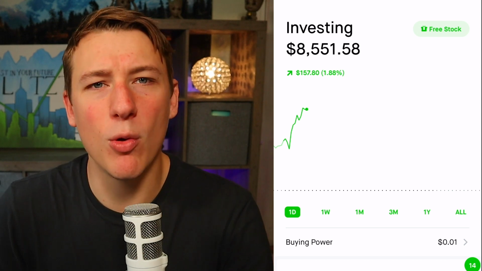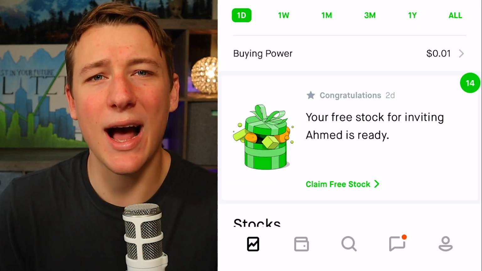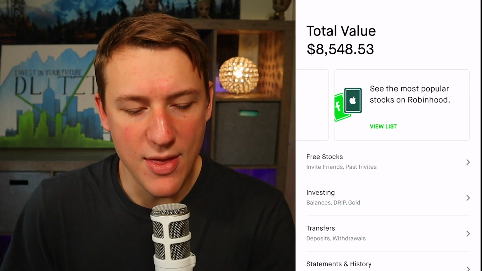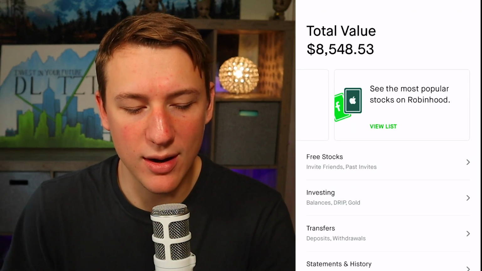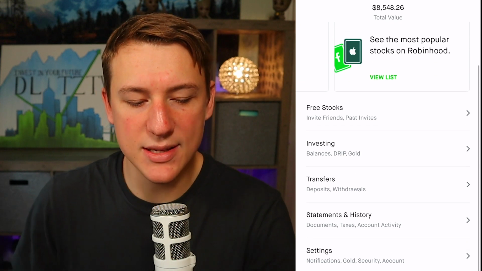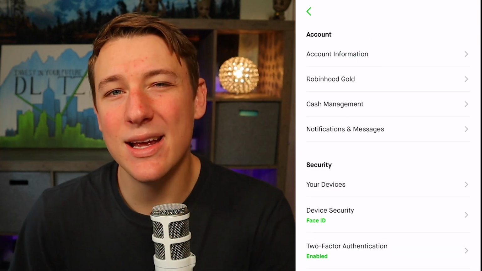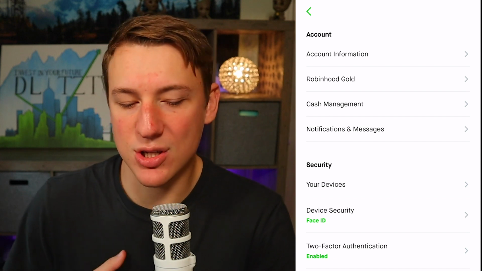So to set it up within Robinhood, all you need to do is hit that little guy icon in the bottom right. It's going to take you into this section right here. Then you can scroll down and click on settings. In settings, you can see the two-factor authentication right there in the middle. Mine is enabled right now. I'd highly recommend just clicking in there.